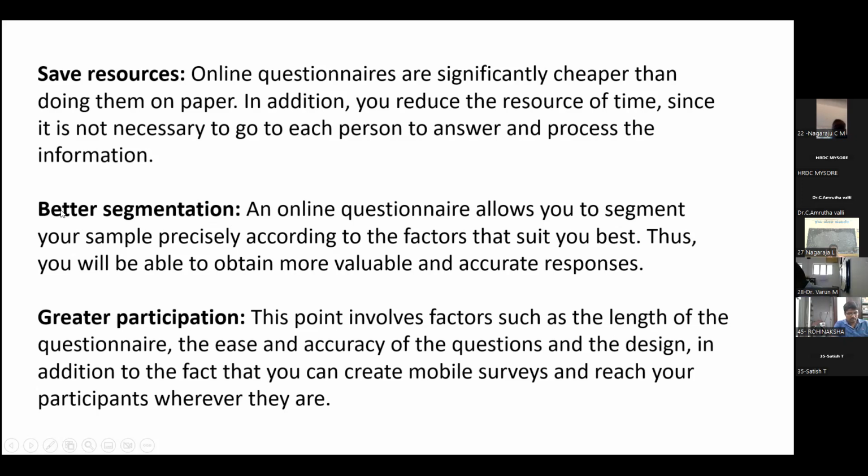Then another important point is that you will be able to do better segmentation. What do you mean by segmentation? Your questions can be structured in such a way that there is general information, and you can part another segment as technical information, or if they have already used a particular product or facility, then you will be able to ask their opinion. So the questions can be well structured, like a general part, a technical part, or personal information.